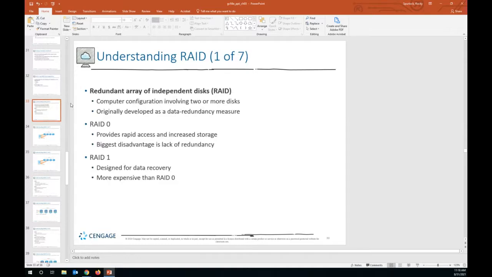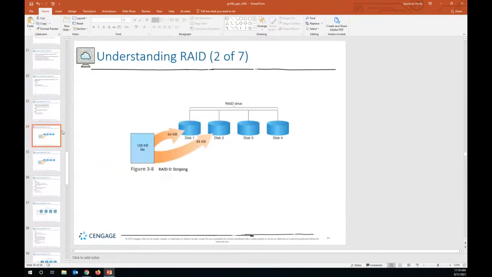So redundancy, as we said, RAID is computer configurations involving two or more disks. It was originally developed as a data redundancy measure. We've got different types of RAID configurations. RAID 0 provides rapid access and increased storage. The biggest disadvantage of RAID 0 is the lack of redundancy. RAID 1 was designed for data recovery, and it's more expensive than RAID 0.